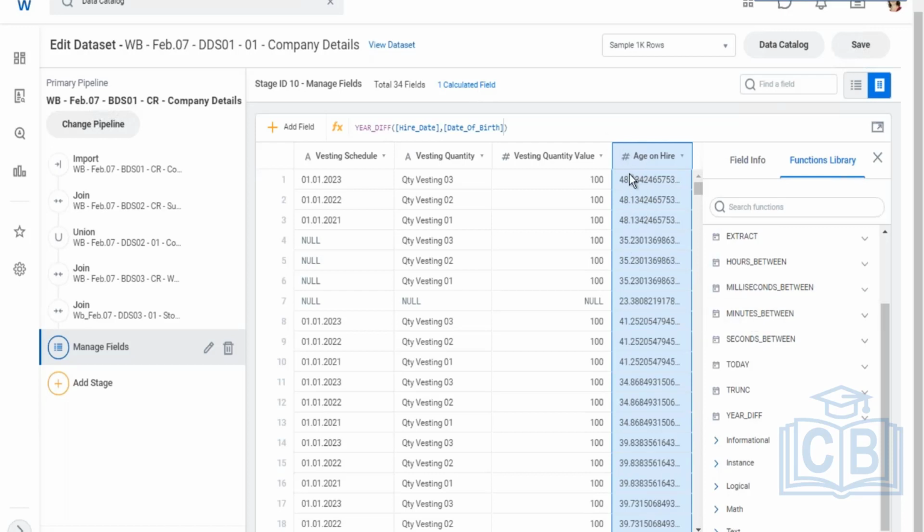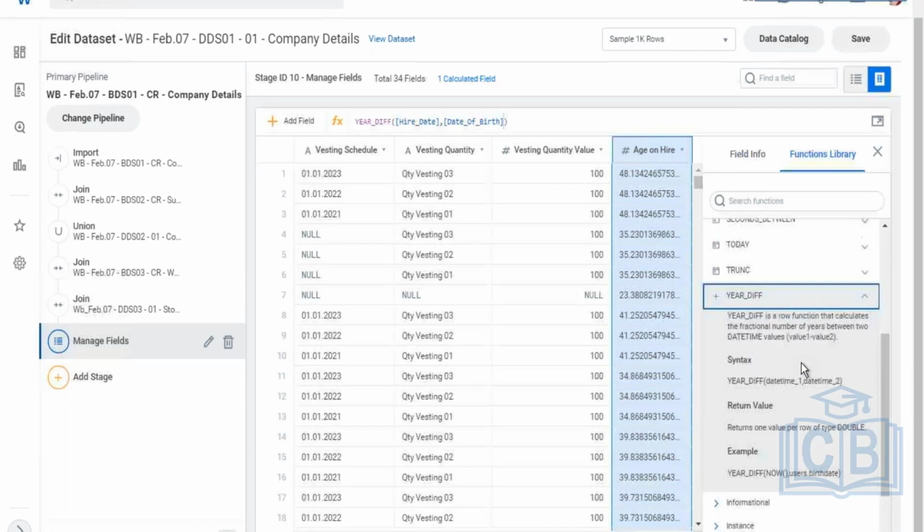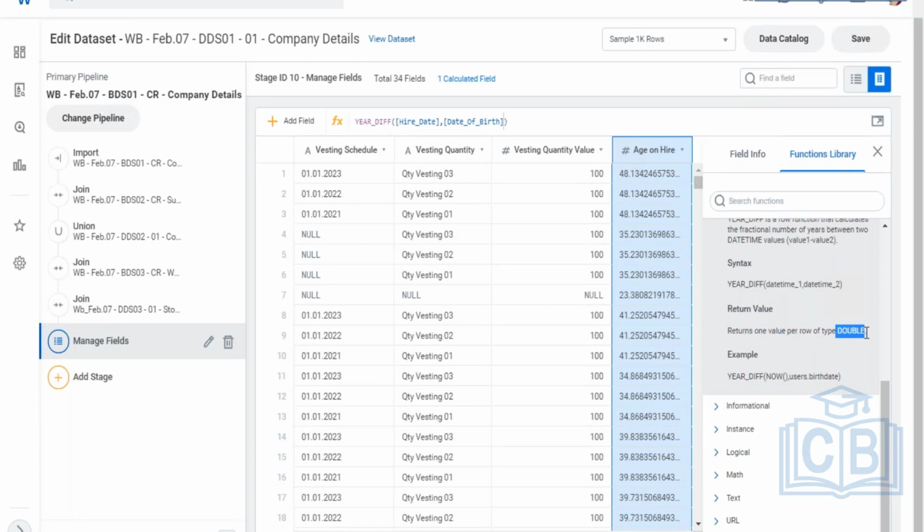Here you cannot change it because the return type for year difference, if you see, is always double. For double, the decimal precision is defined. So how can I change the decimal precision? By using my manage field stage.